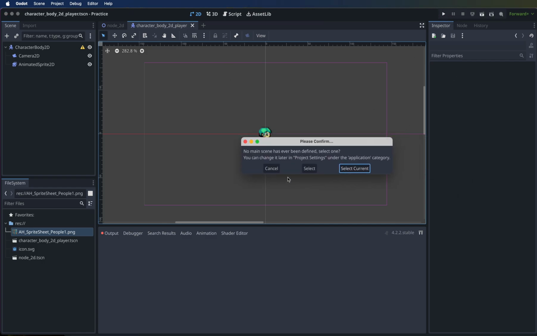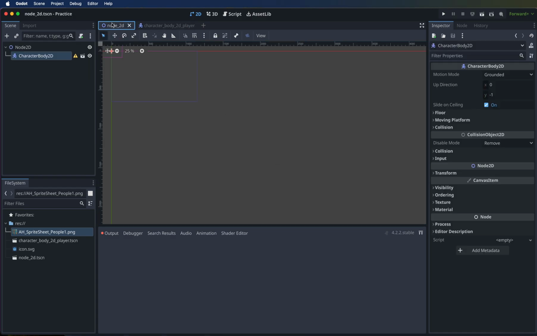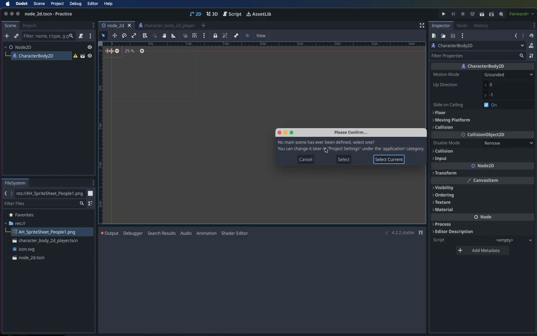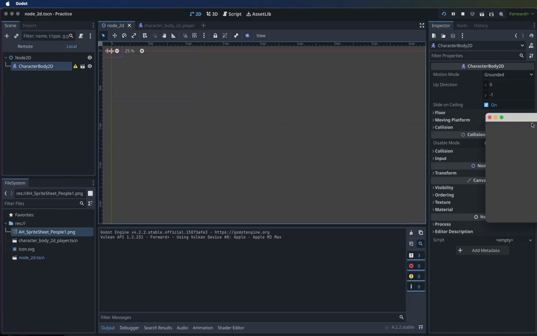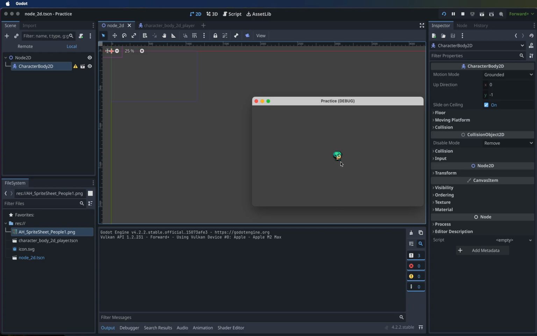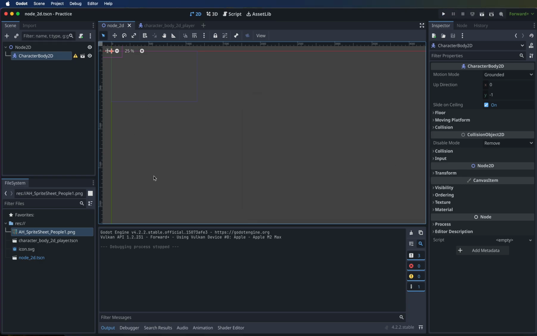So this pop-up says, no main scene has been defined, select one. Well, yes, but I don't want to select the current because the current is the character. That's not the top level node. This is the top level node. So I'll hit this, select the node 2D, and then hit play. And then when this thing pops up, I can just say select current. That way I don't have to worry about selecting, and there we go. So I've got my little character there. You can see him in the video. So I'm going to close that.